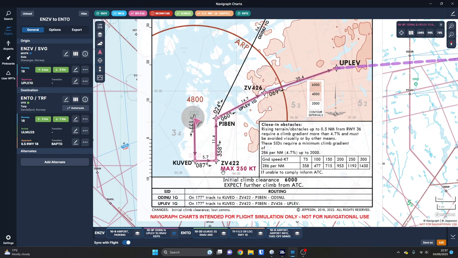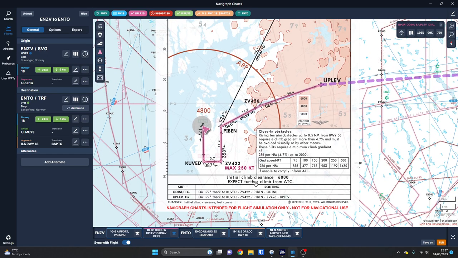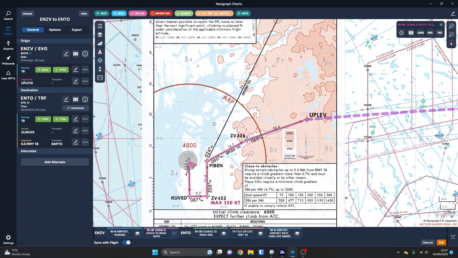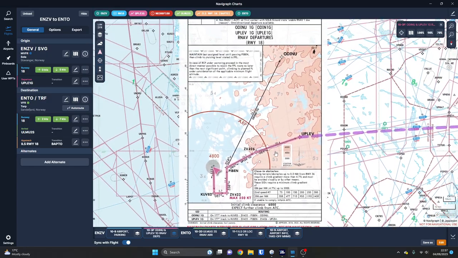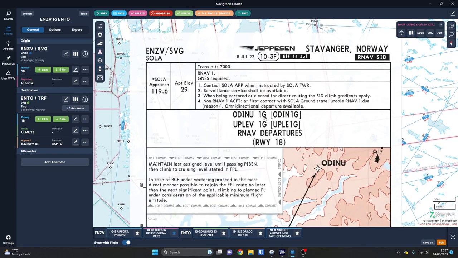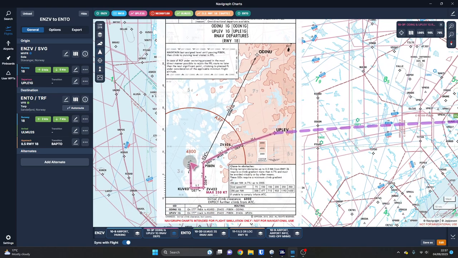It's got other information, look, max 250 knots at ZV422. But this sort of information, and further more detailed information about the local area, LittleNavMap had none of that. You've also got some procedural instructions there, look. It's very, very good. And it can do the same for the standard terminal arrival route.